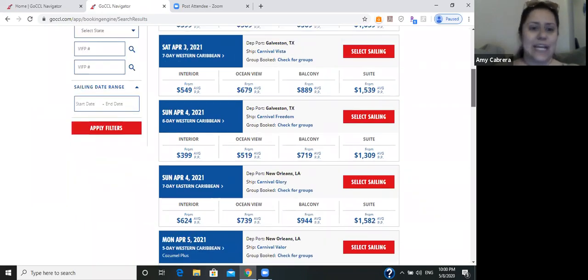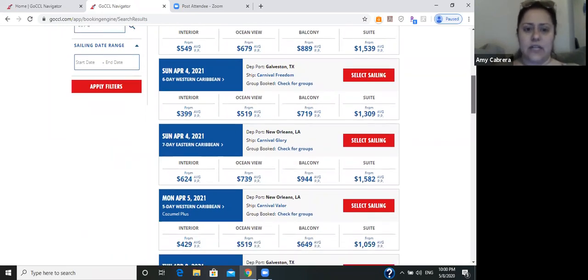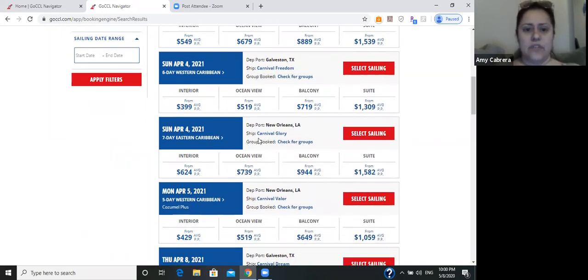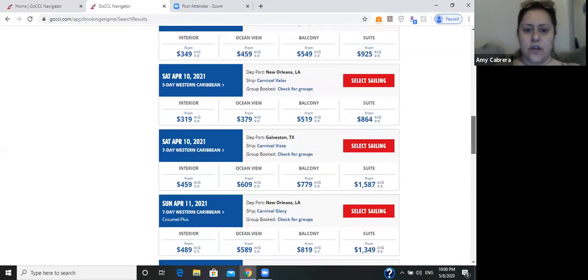But let's say somebody's like, I can only go for 3 days or 4 days. No problem, narrow it down. For this case, let's go ahead and choose a 7-day sailing. Let's see, April 7th, 2021, 7-day Eastern Caribbean. And you can see here, interior starting at $624 per person, and a suite is going to go for $1,582 per person. Let's see if there's another. Here's the 7-day sailing, Saturday, April 10th, 2021, Western Caribbean, starting at $459, and it goes up to $1,587.